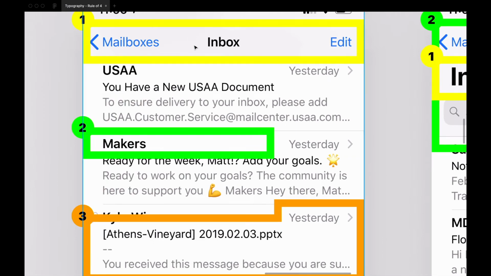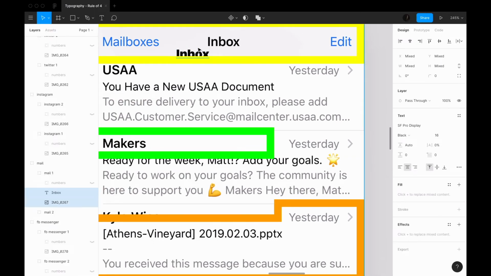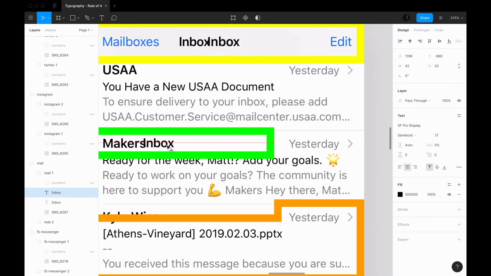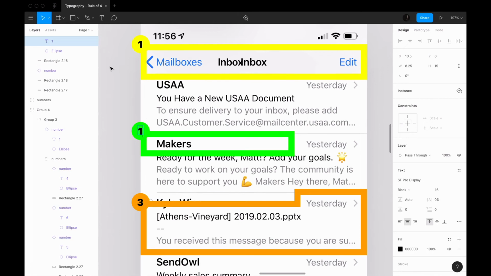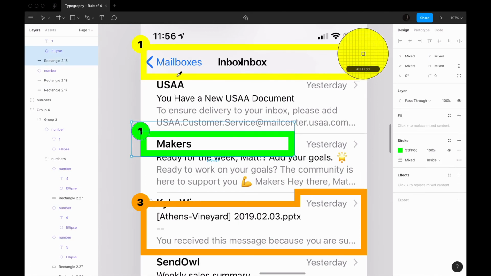And a way you can tell is just type it in on top, make sure your screen is set to a 1x, kind of 375 width, if you're taking iOS screenshots. So Inbox set at 17 should match up pretty closely. So you can see that matches up. If I make a copy of that and type in Mailboxes, you can see that that's pretty much the same size. So I can actually just call this the same size as that.